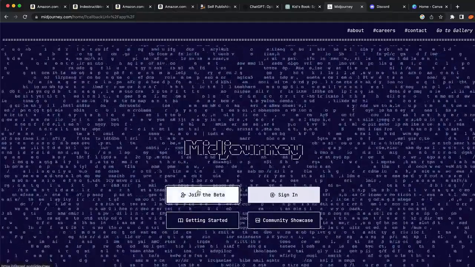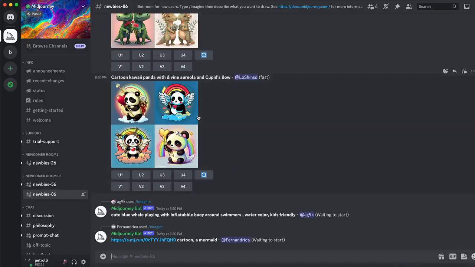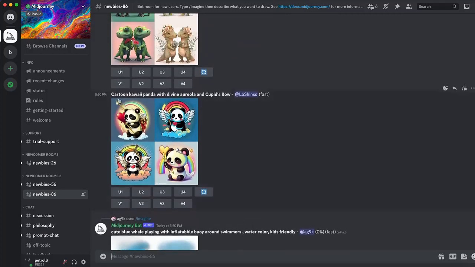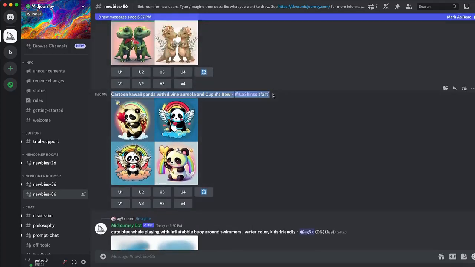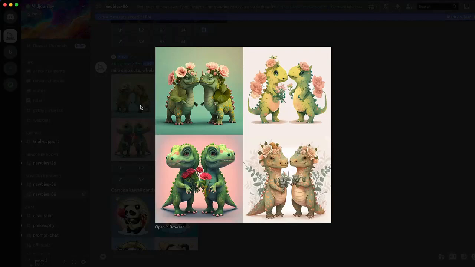If you go and click on join the beta, you're going to see a page like this. You need to download Discord, and once you download Discord, you're going to see a page that looks like this. Now everything is going to be done on Discord, and you can give prompts to Midjourney and it is going to create images for you. For example, you can see this guy is giving prompts to create mini dino, cute, baby, love, twins, flowers, and so on. So you can see what the end result is.